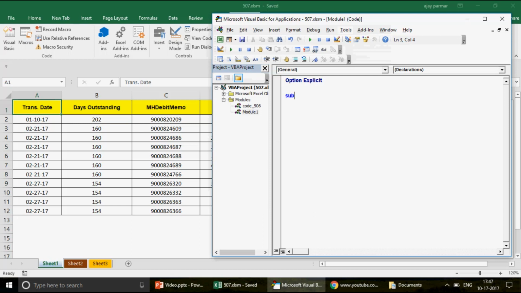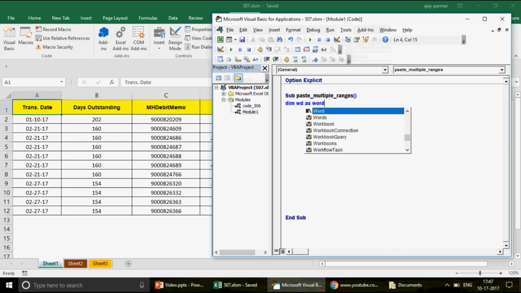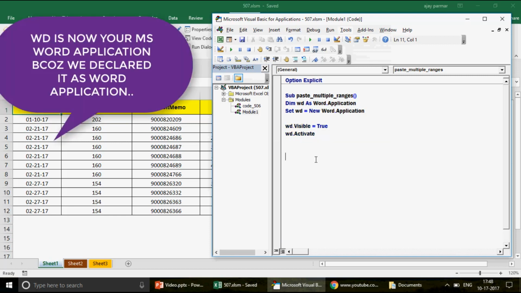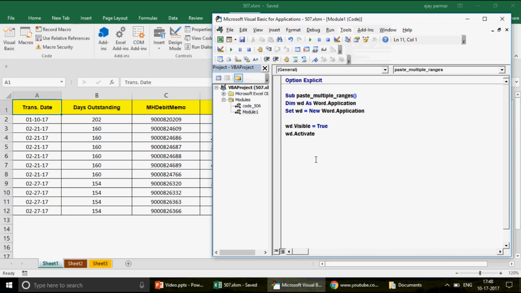Now the first step which we are going to do is open MS Word. So I simply go here and first of all write "paste multiple ranges". Now we have seen in the previous video that these are the 2 lines we are going to write, which create this WD as a Word application object. So this is how you write. Once this WD is created, the next thing I want to do is make that document added. And before I do that, I want to make sure that my WD object is visible. So you write here True, and once it is visible, you can also activate it. Now what is WD? WD is now an object which is going to behave like MS Word.